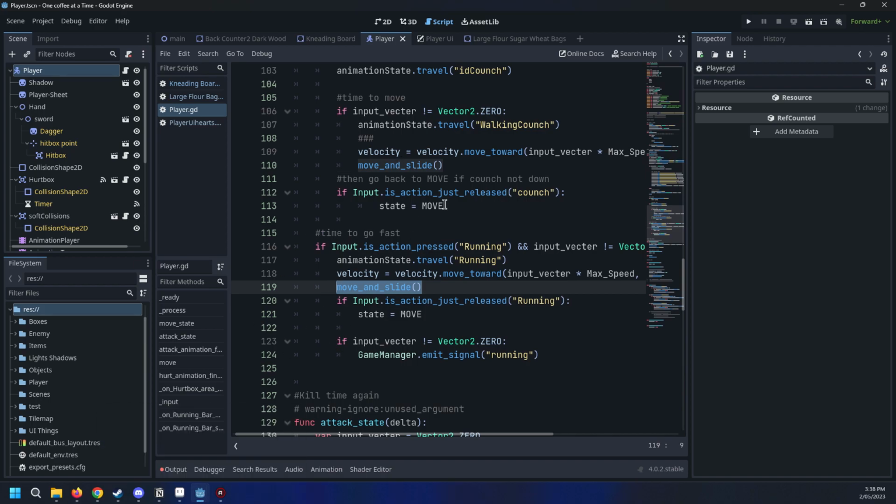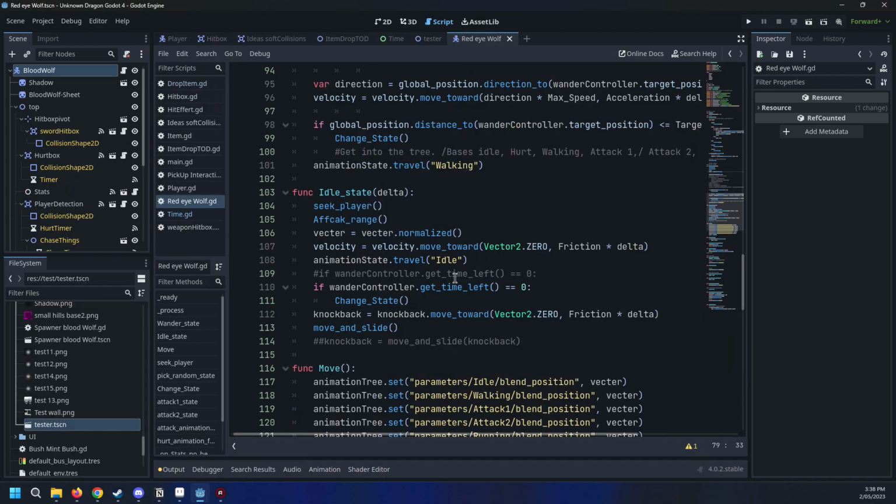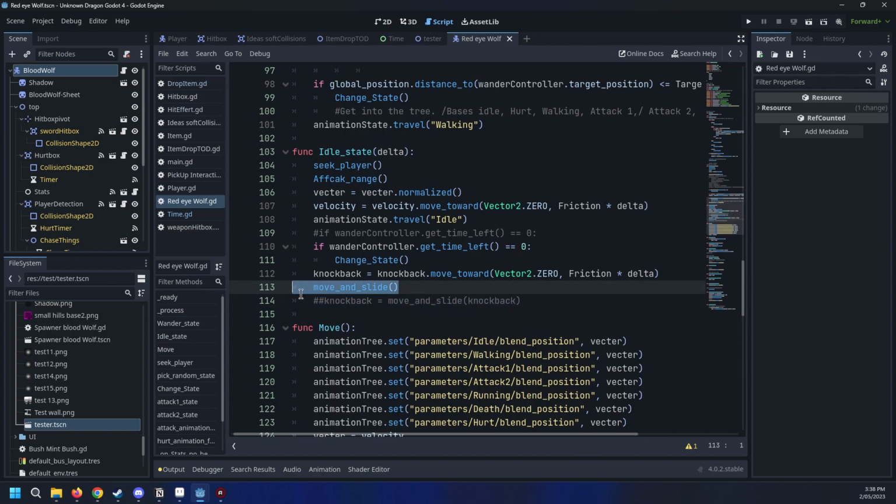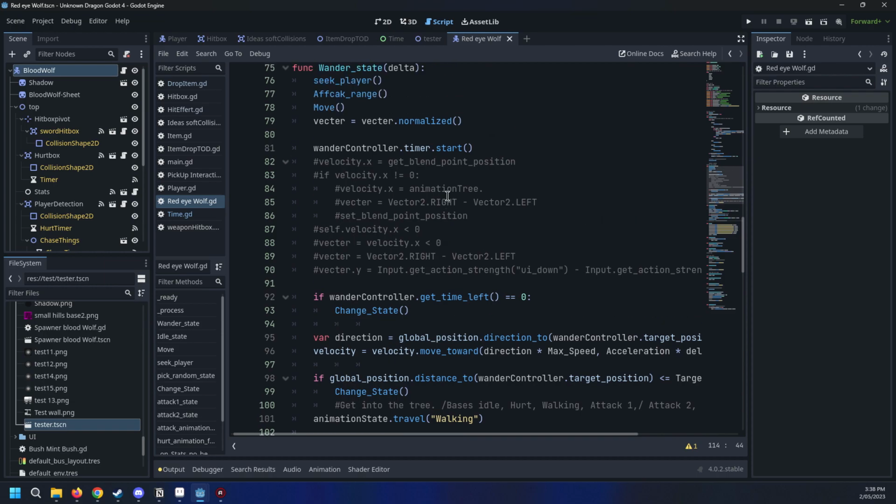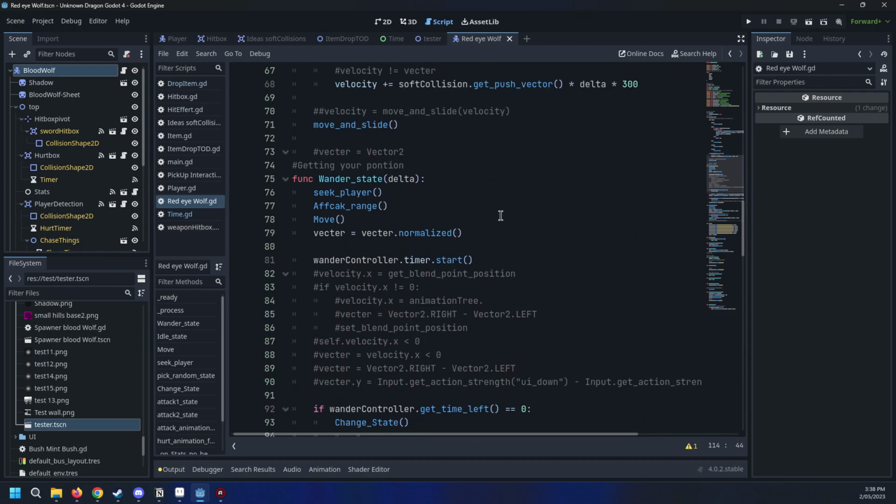I'll show you on this. Oh, I just knocked off the same one. Yeah, so you have to move and slide. It's called that instead of just knock back and slide and all that. I might have left a lot of those hanging around. Some might be good examples.